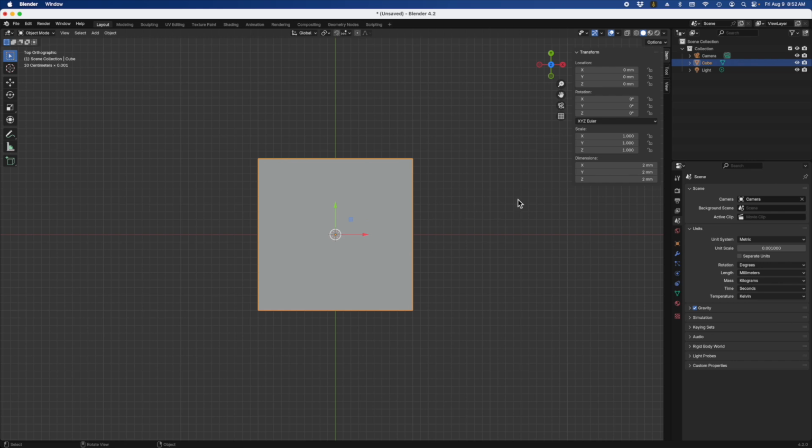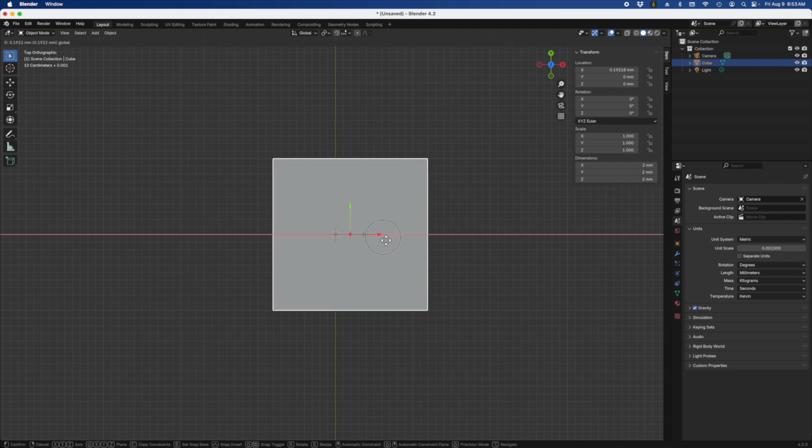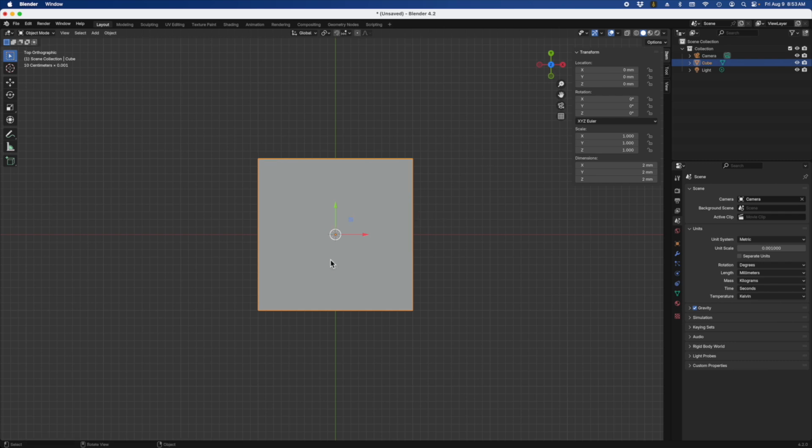Now that itself, that grid, helps us denote where we're moving objects. So for instance, if I wanted to take this and move it over 2/10 of a millimeter, I could do that, or I could change the parameters here, but it's up to you. I do a lot of free forming, so I like to have these grids here.